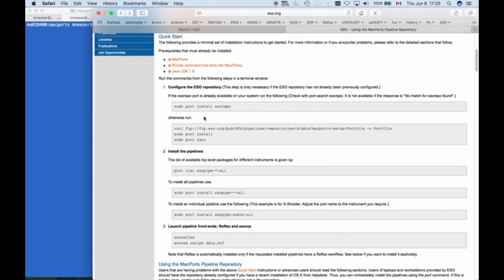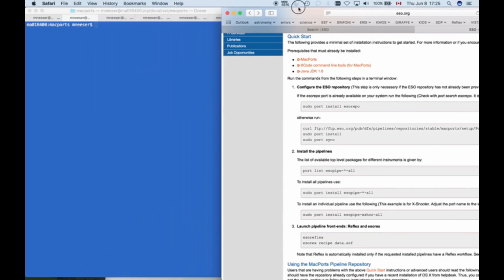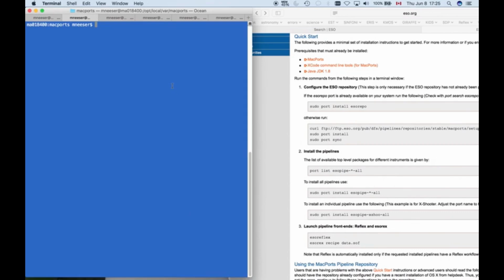Once you have the prerequisites in place, you need to install the ESO repository and configure it. This is done with the superuser-do commands, the port install eso-repo, and then these following three commands for the installation and the synchronization. Once these are in place, you can test whether the repository has been installed simply by typing port search eso-repo. And you should get this message, the ESO repository of software for astronomical data reduction.